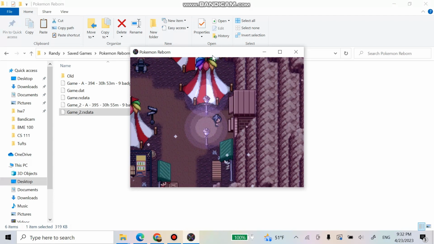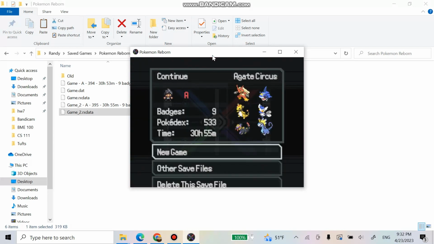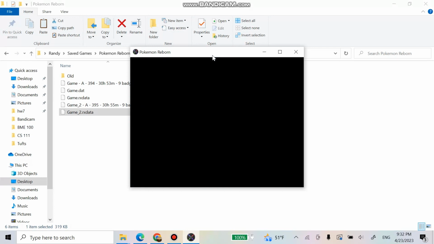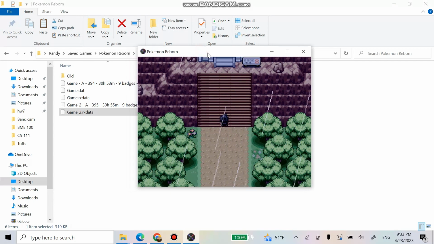But if you realize at this point that you had unfinished business, then all you really need to do is restart and then go back to the older save file, which is save slot 1 in this case, and boom, now you're back to the checkpoint and can do what you needed to do. So that's how to copy a save file.